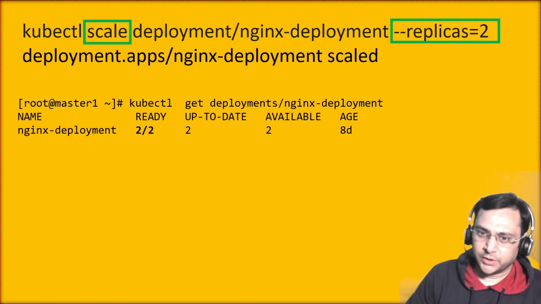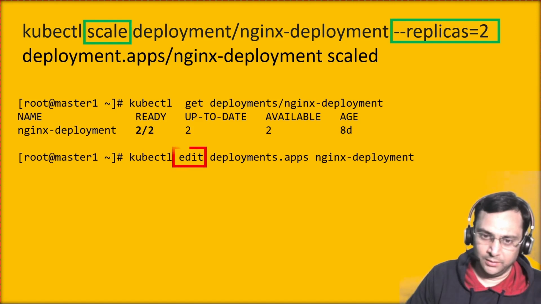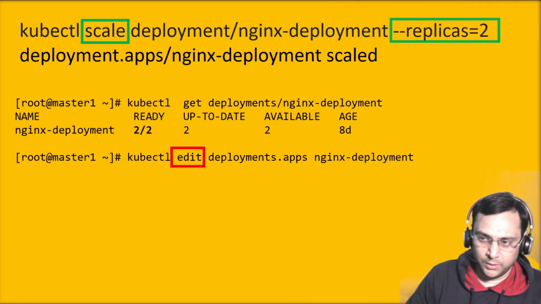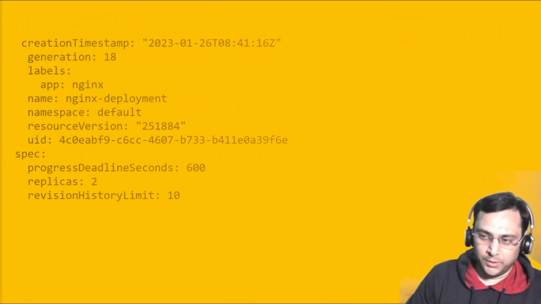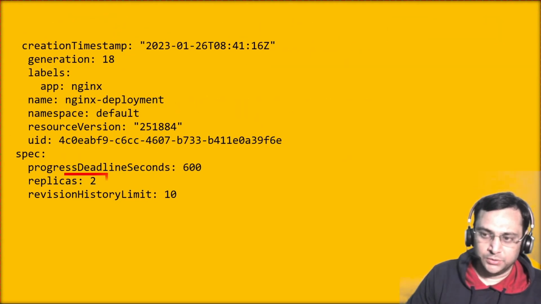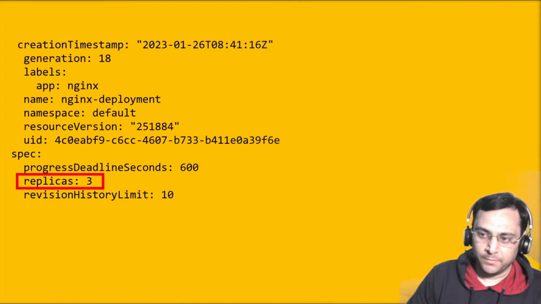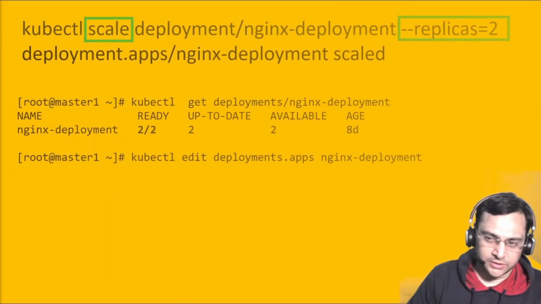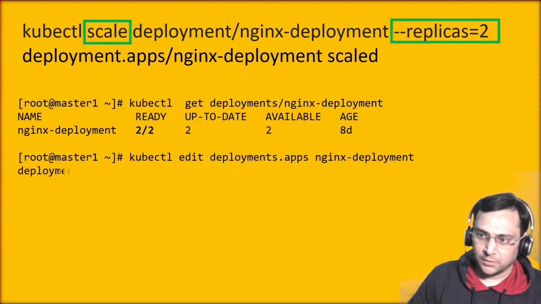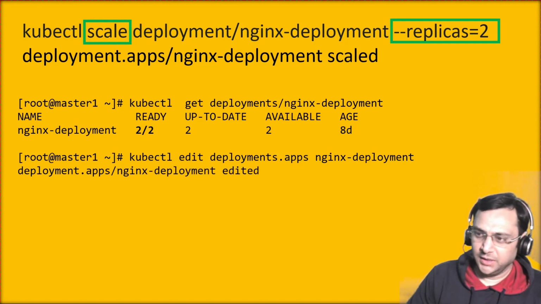We can also scale up or down the pods by directly editing the deployment YAML file. When we execute this command, a new file will be opened. From there, we can observe replicas equal to 2 is showing here. We just need to replace it with 3 and save this file, escape colon wq, and now we can see this output: edited.